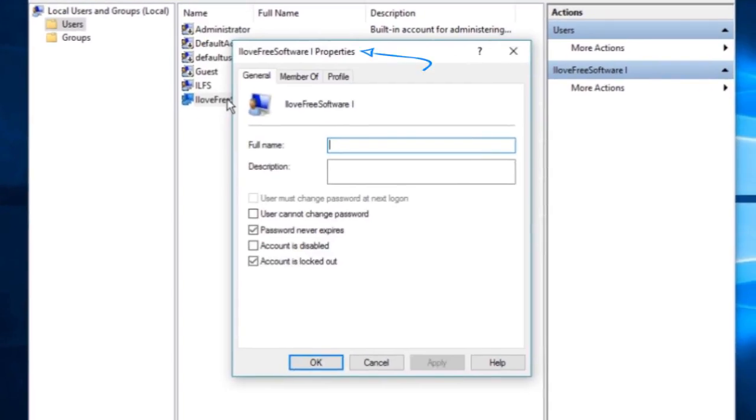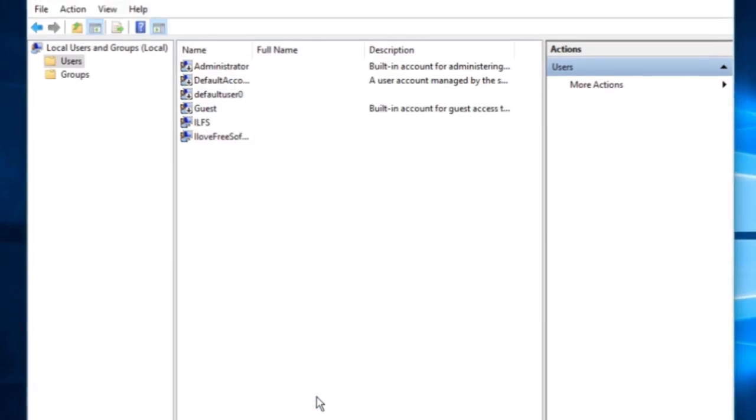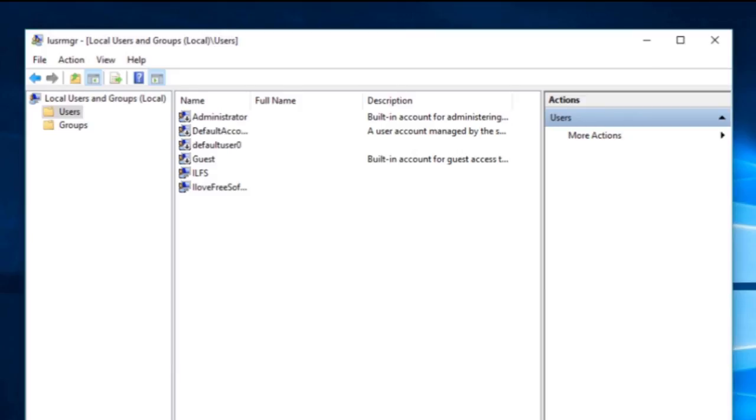The properties window of that particular account will open. Here you will see that the option "Account is locked out" is selected. Simply, we need to uncheck this box and click on OK. That's it, your locked account is successfully unlocked now and you can log in with that account easily.